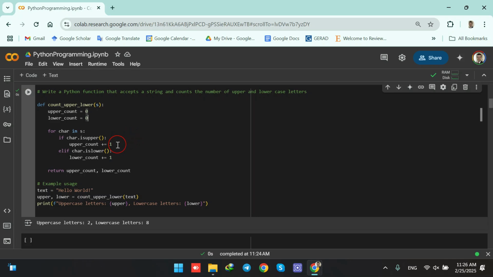Then we are having a for loop in order to count the uppercase and lowercase letters. We can do it manually, but it's hard, so this is why we use for loops. In order to do that, we are having a for loop iterating over s, which is the argument, which is here the text, and text is holding our string.